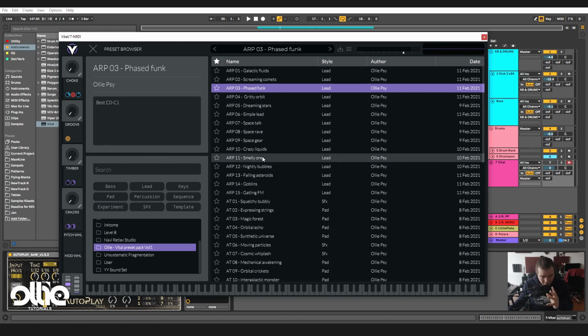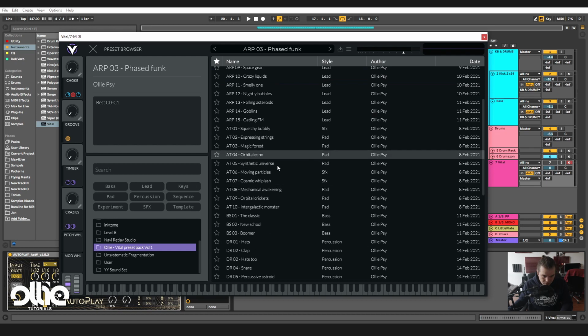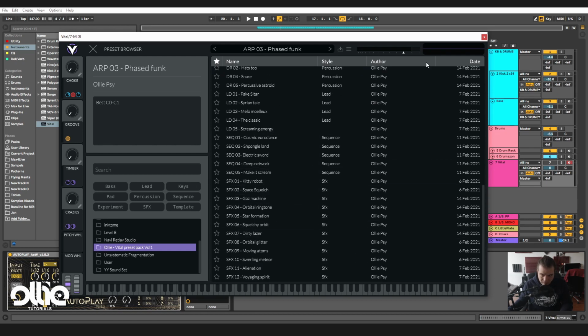So I think the best way to demonstrate what I'm trying to say is to go through the presets and see what they're all about. I'm going to start with the arpeggiators, then go to the atmospheres, basslines, drums, leads, and the sound effects.